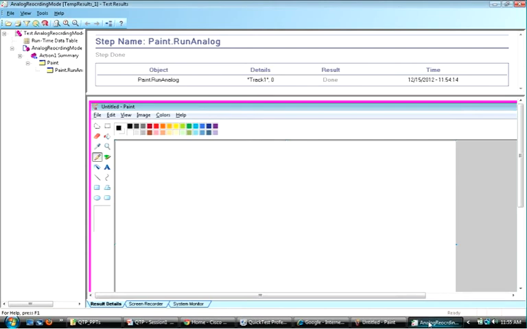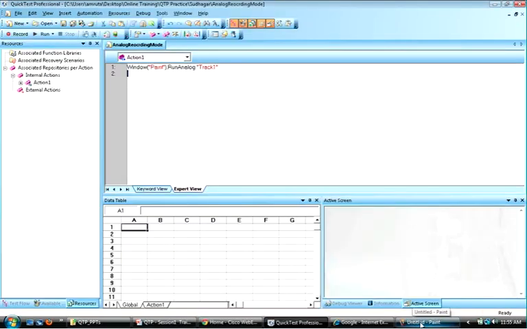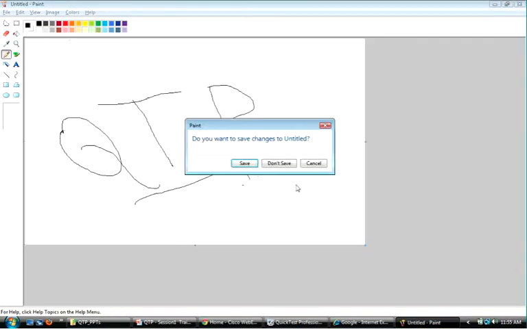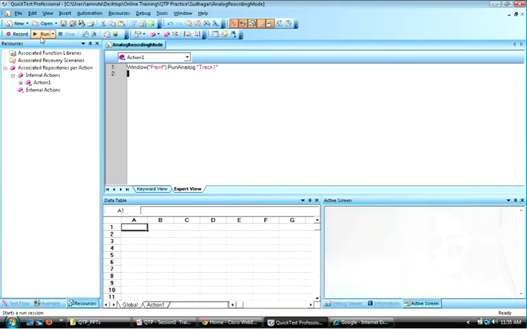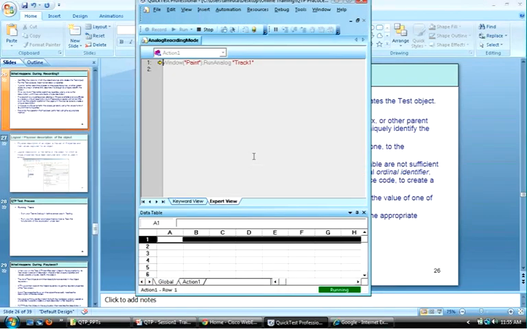Now suppose I remove this application. I close this Paint application. Now I will play back the script. Where does it have to run? Now it is not identifying the application on which it was recorded, right? Yes, we closed it, so it is failing to identify the object.